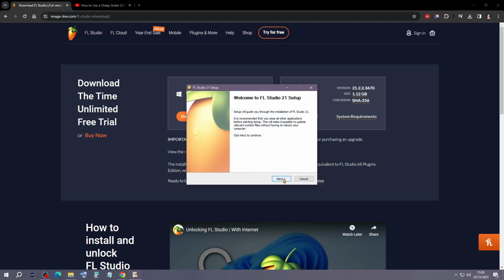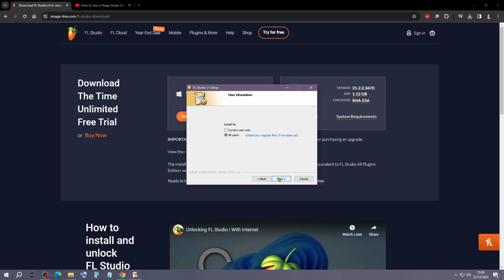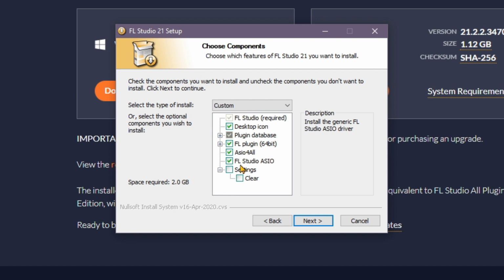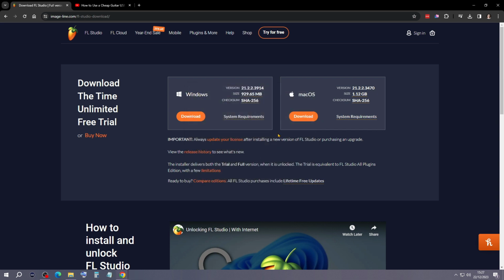Okay, so once you've got the installer, the setup window, click next, agree to the terms, obviously read them first. I've already done this, all users, and then make sure you click FL Studio ASIO in this, so make sure this option is ticked. Doesn't really matter about anything else because you're not going to be using FL Studio's DAW, but just click FL Studio ASIO, click next, choose your folders and stuff, and then install it. I won't show you how to do this because I've already done it.